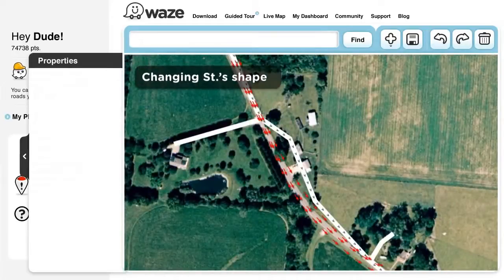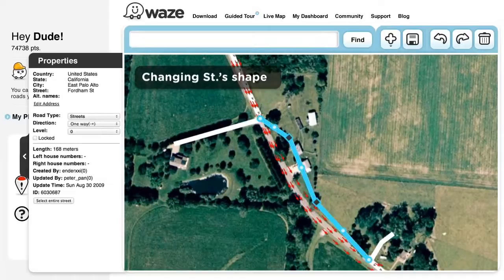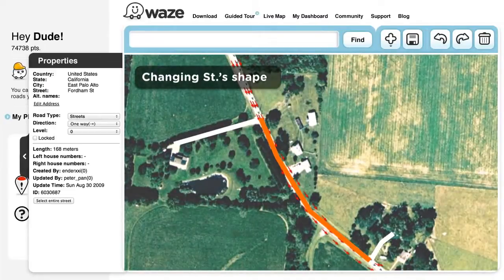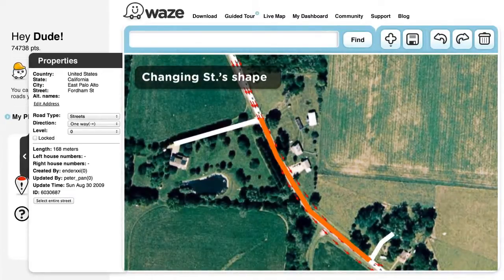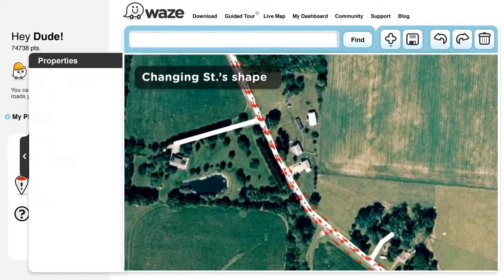Changing the shape of a street. To alter a street's geometry, simply select the street, click on its handles one by one, and move them as required until you reach the correct shape, then save your changes. You'll want to make sure to view the corresponding satellite image to verify that the shape you've created is accurate. Note that these changes initially appear in orange and will take effect only after your changes are saved.